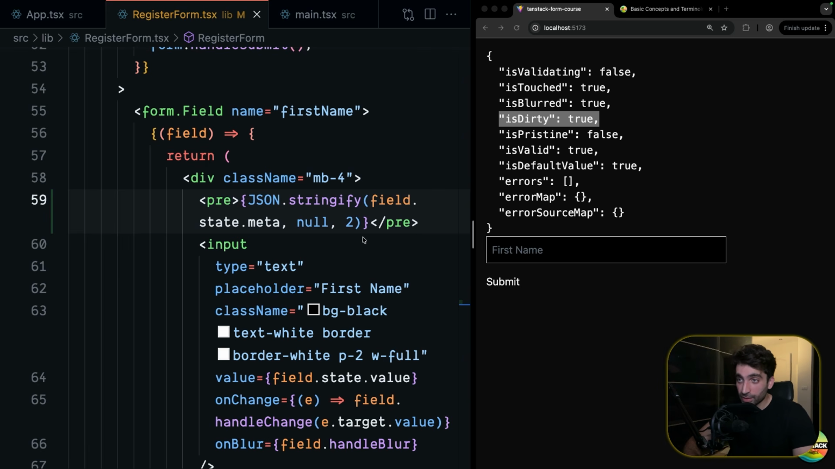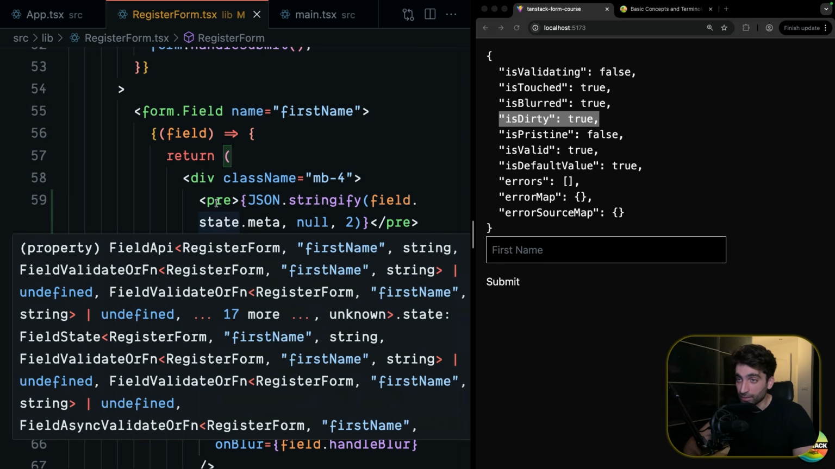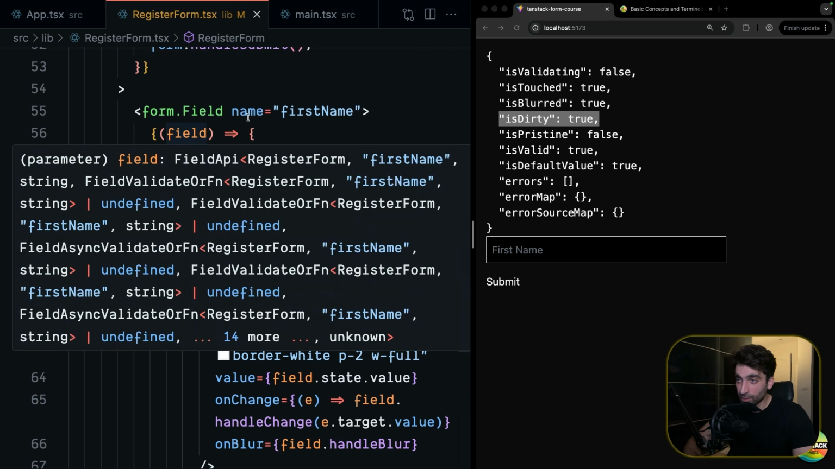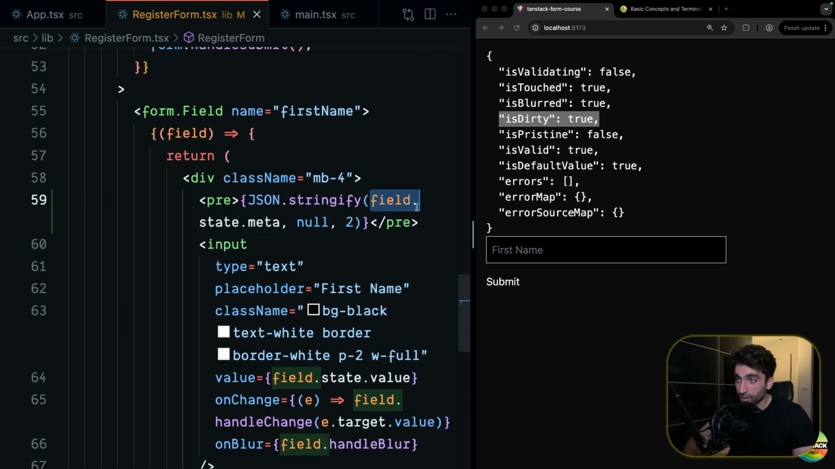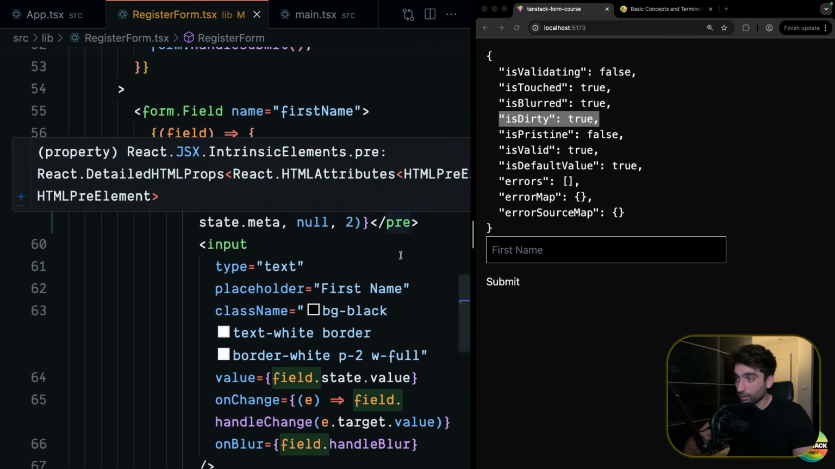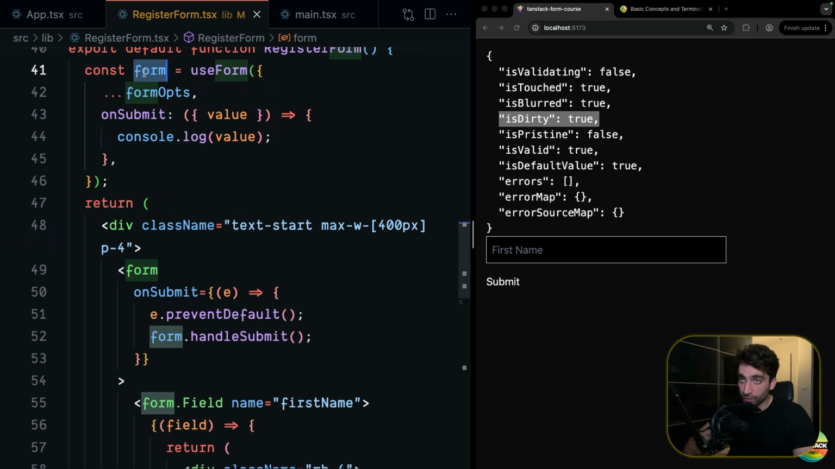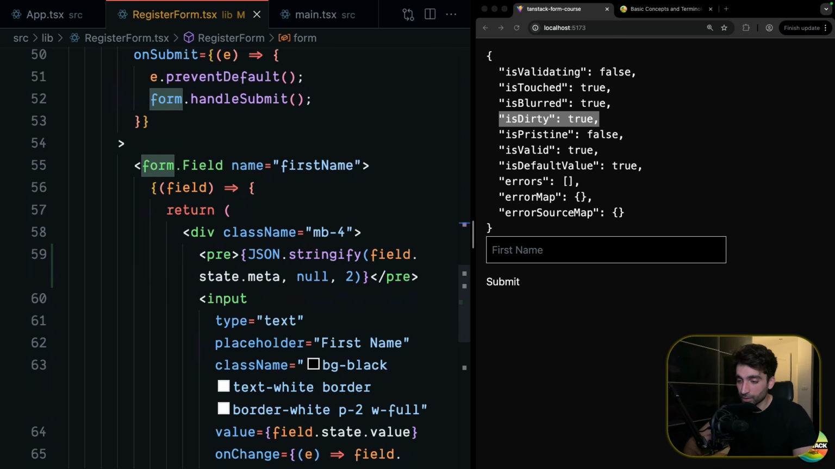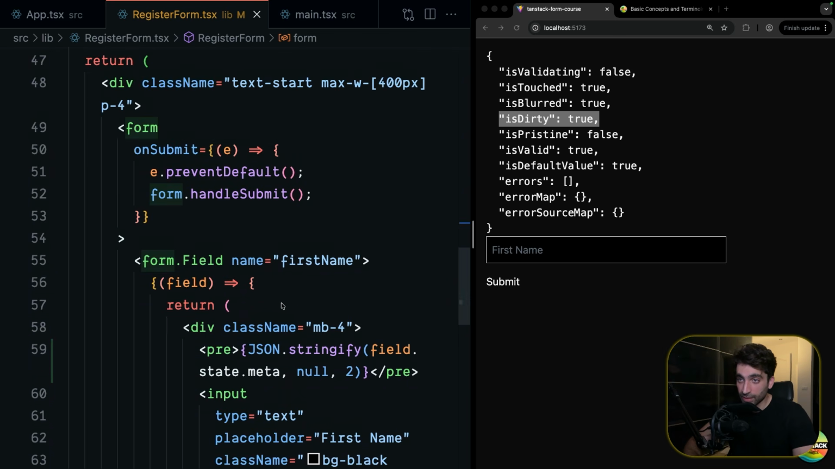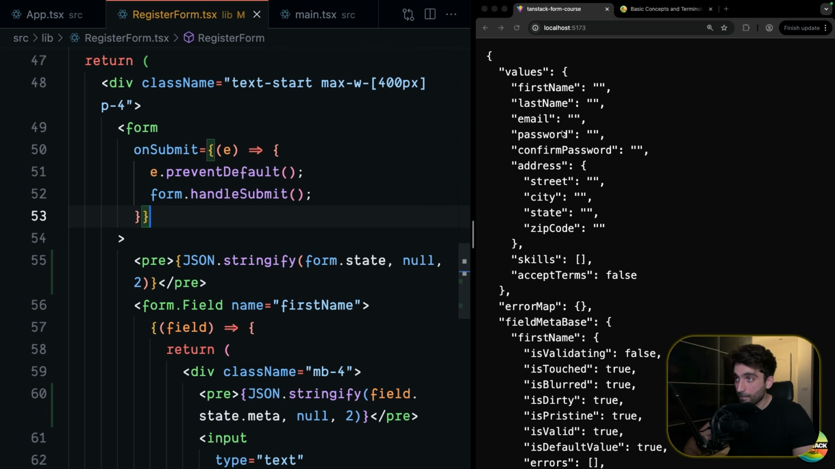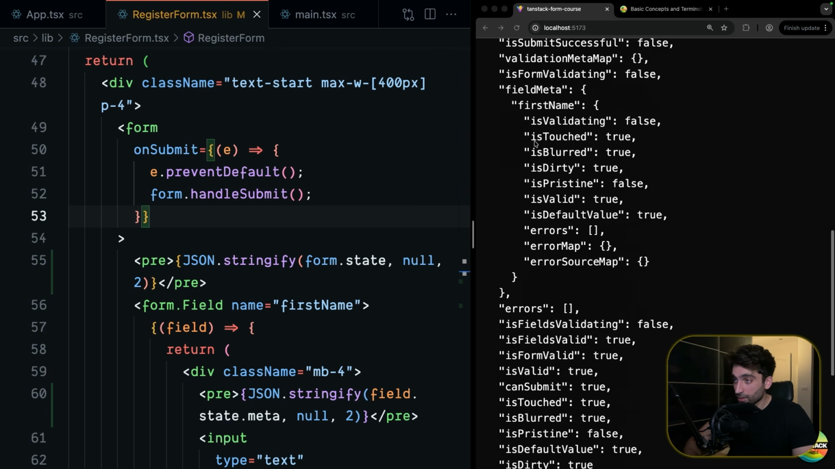However, what we can do now is, in addition to having this information on the field level, so remember, currently we are displaying this in the field for our first name, we can also access the same information on the form level as well. So in this form object, we also have some information. So let's add another pre tag here. However, this one, let's add it before the form. And it displays form.state.